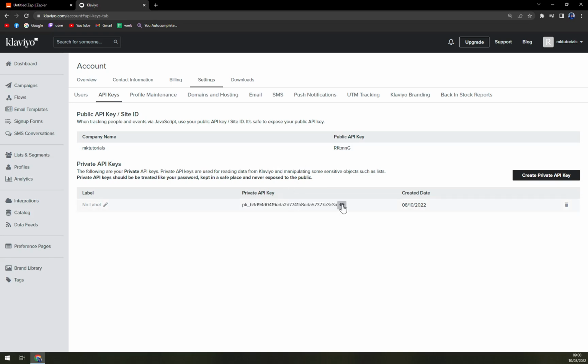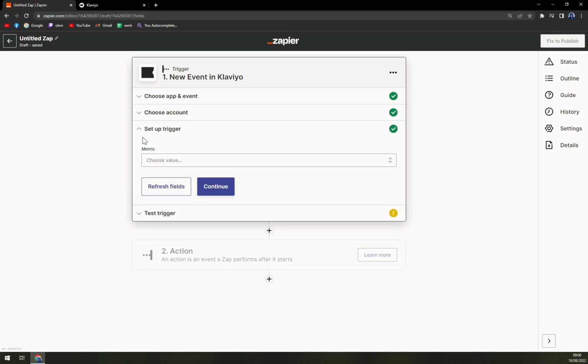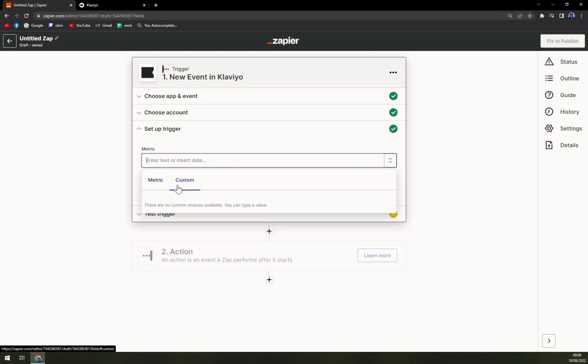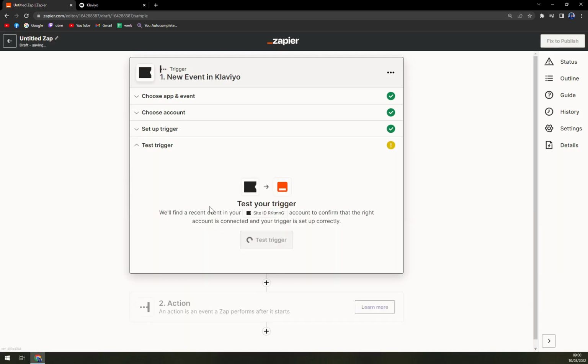You can either show it and then copy paste it. Once you do that, you'll be able to log in inside of Klaviyo and hit continue. Now we set up a trigger. It's a metric or a custom. Let's go with the first one, it doesn't actually matter. We hit next and then test the trigger.